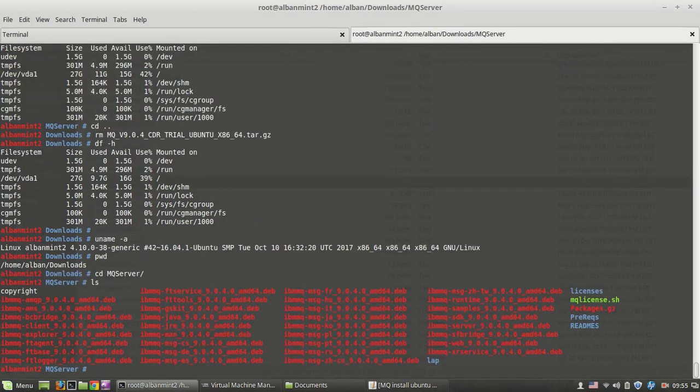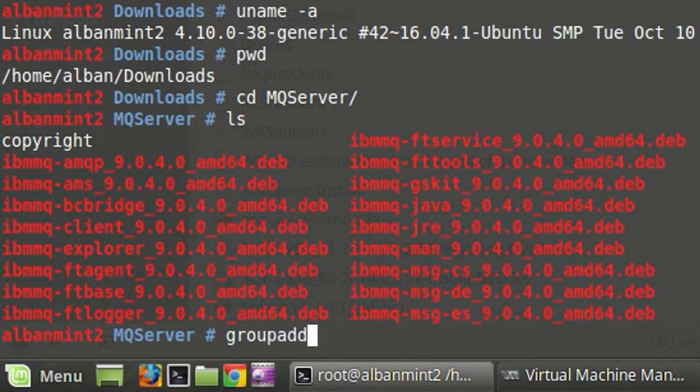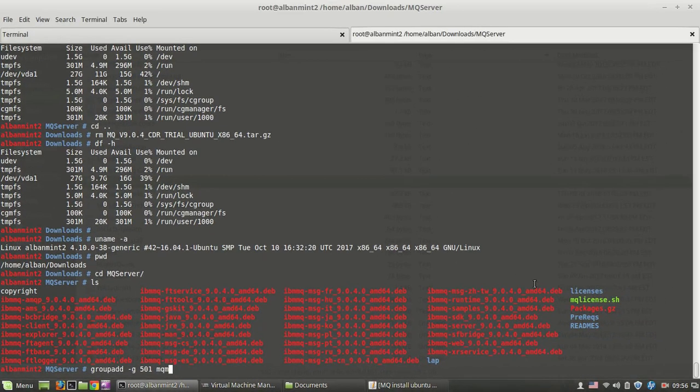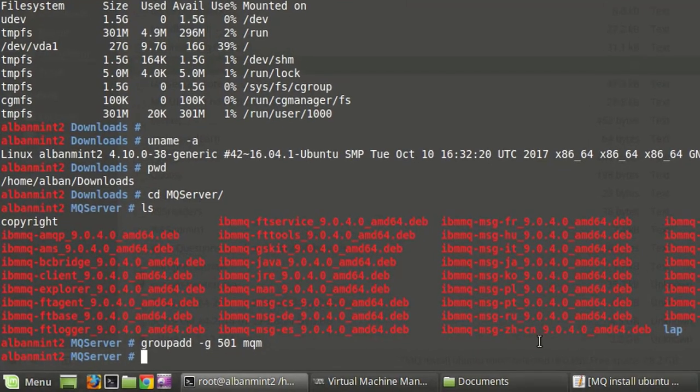Before installing the Debian packages, we need to create the MQM group and MQM user. MQM user is made as a member of MQM group. I am going to use the groupadd command to add the group. Also, I will use the useradd command to add the user.